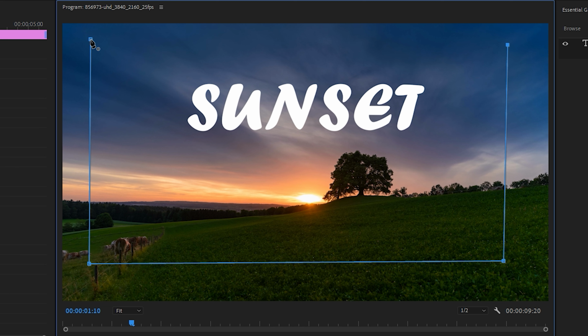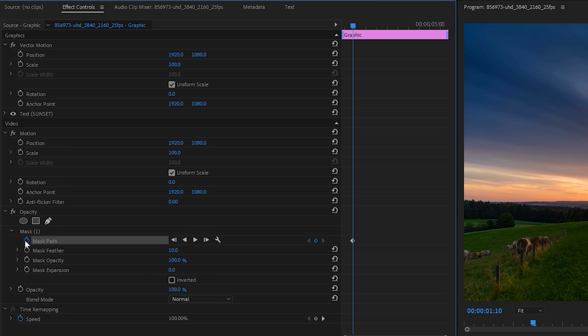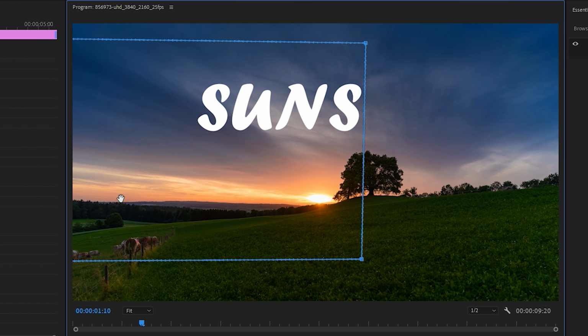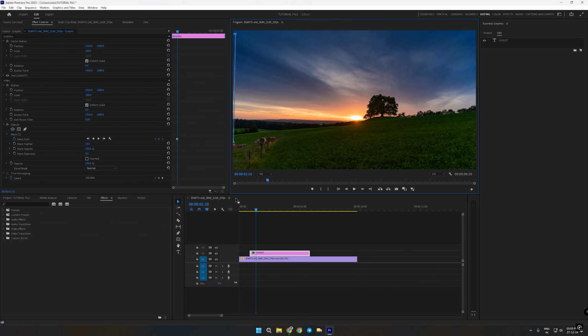Position the playhead at the point where the fade should start, and enable the mask path stopwatch to set a keyframe. Drag the mask outside the frame to the side you want the fade to start. Move the playhead to where the fade ends, and reposition the mask over the text to fully reveal it, creating a second keyframe.